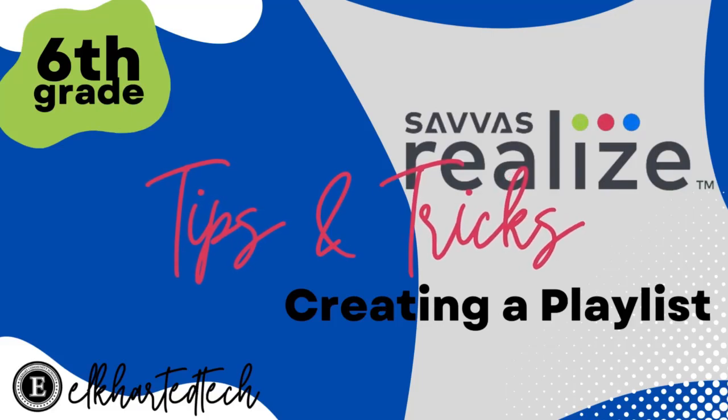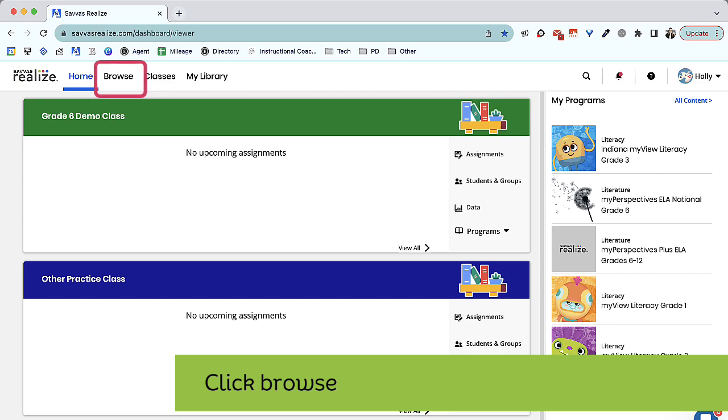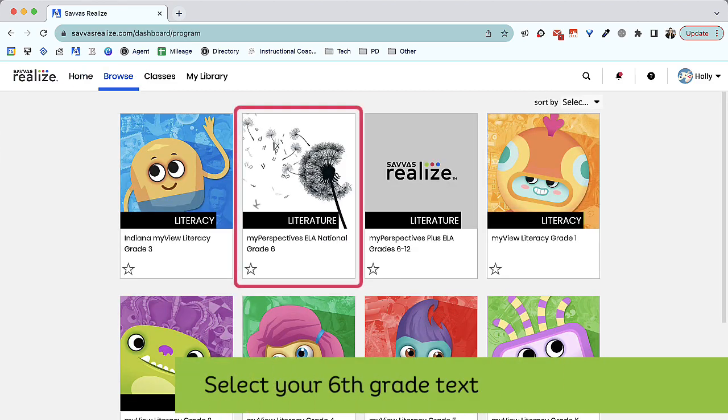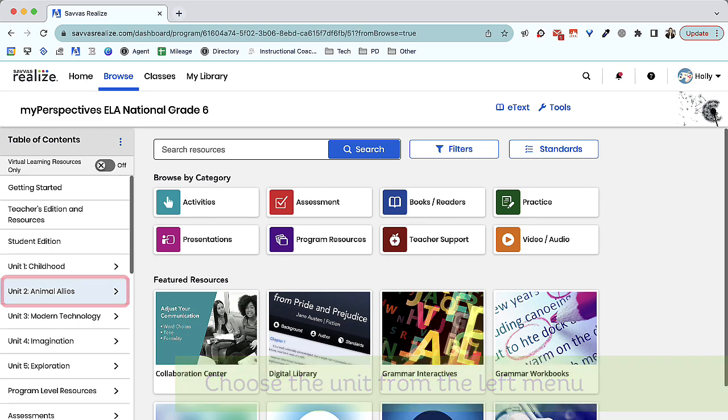Let's take a look at how to create a playlist using Savvas Realize. First, click Browse, then select your Grade 6 textbook. Along the left-hand side, you'll find a menu with all of your units.